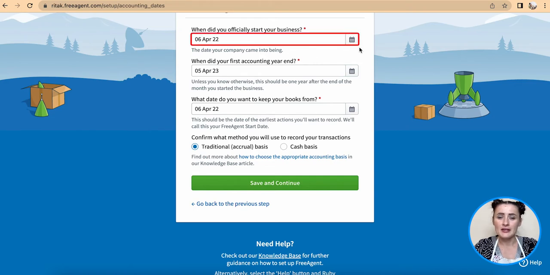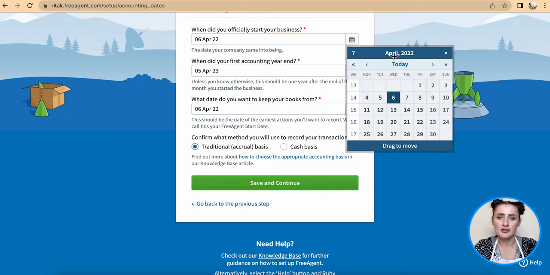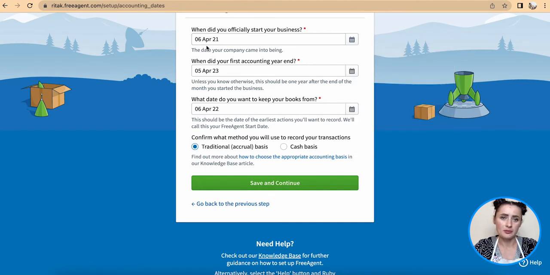As I said, if your business started in previous year, click date when it started. So for example, 6th April 2021, that would be previous tax year in case. So in this case, I will leave from previous tax year, okay? And click, oh, okay, before we move to next stage, we need to also decide which basis you are using. So either you use traditional accrual basis or cash basis. In my case, I have cash basis accounting for my sole trader business. Okay, save and continue.